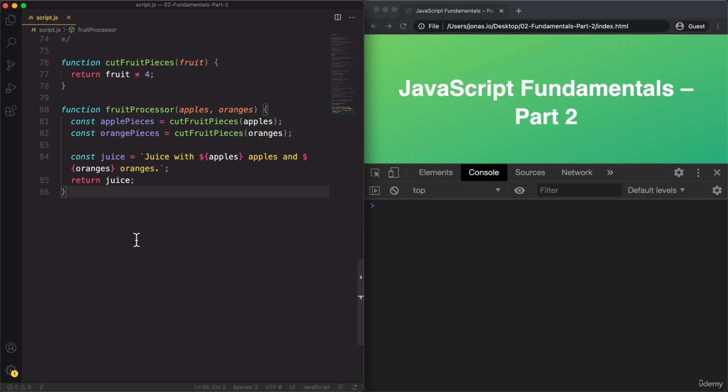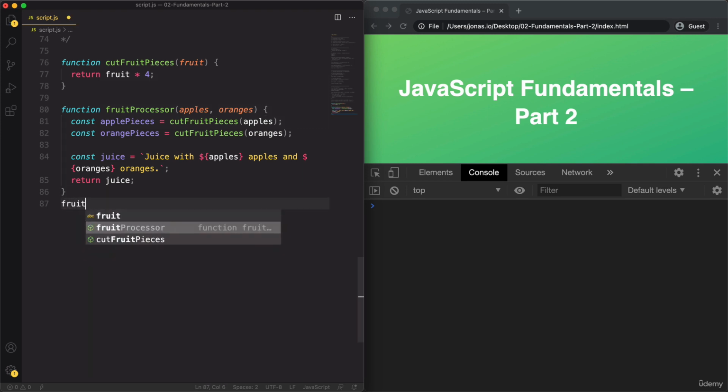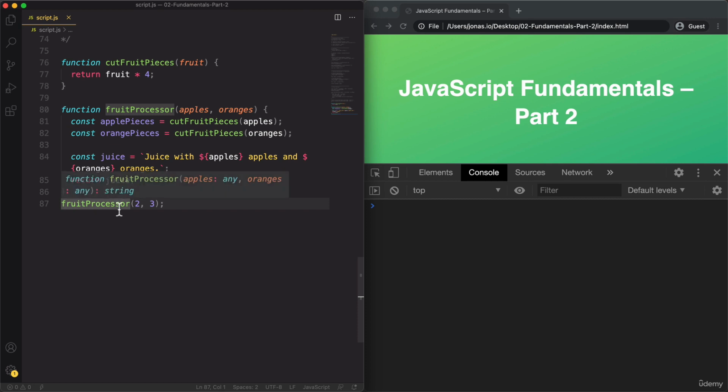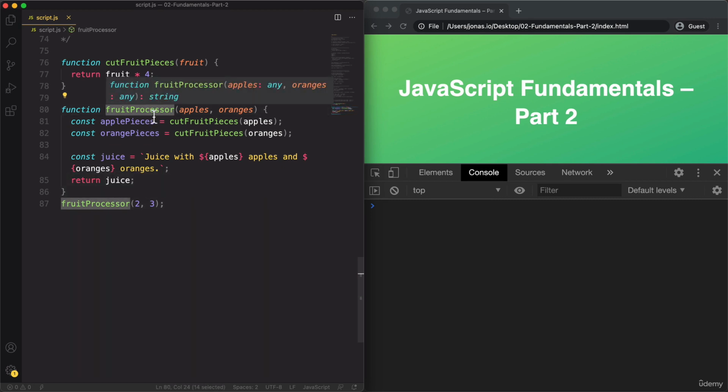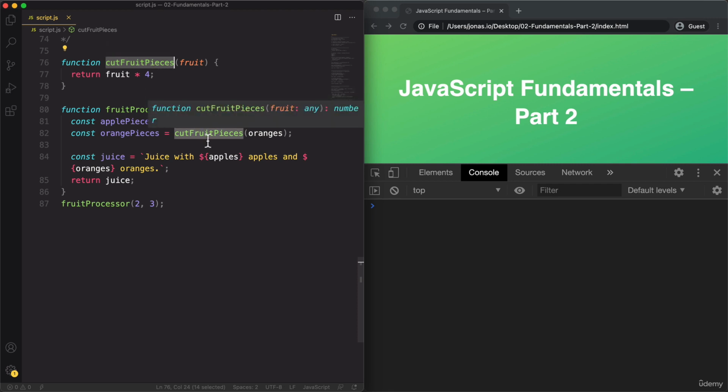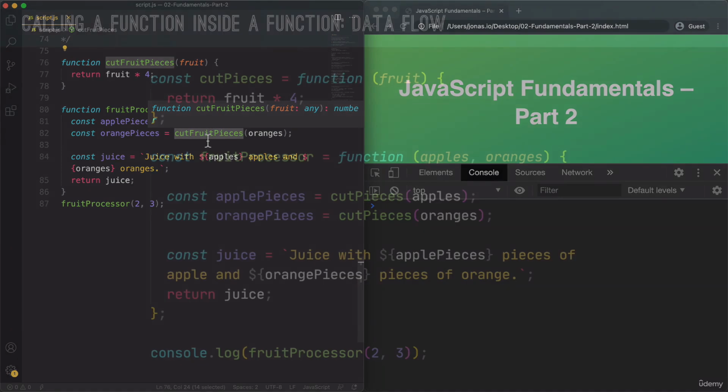So if we now call fruitProcessor with 2 and 3, then this will call the fruitProcessor function, which then in turn will call the cutFruitPieces function, actually twice, so once here and once here. And so let's now analyze how the data flows between these functions.